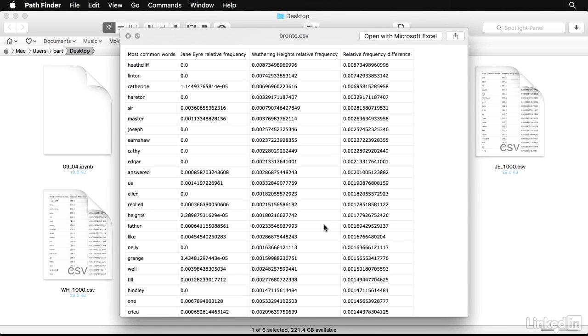And it allows us to do an interesting comparison of the vocabulary and really some of the ideas that are being communicated by the sisters in their two different novels. That's the idea of text analysis and the text mining that we're able to do with Python and the Natural Language Toolkit.